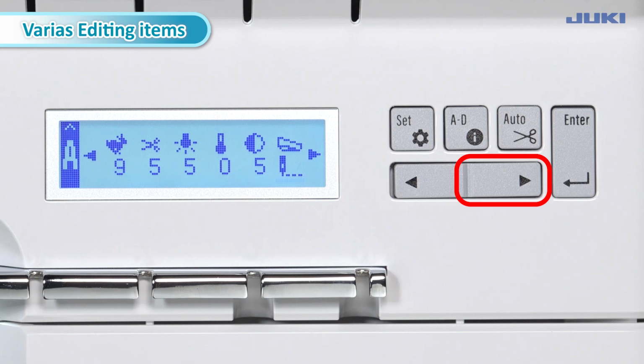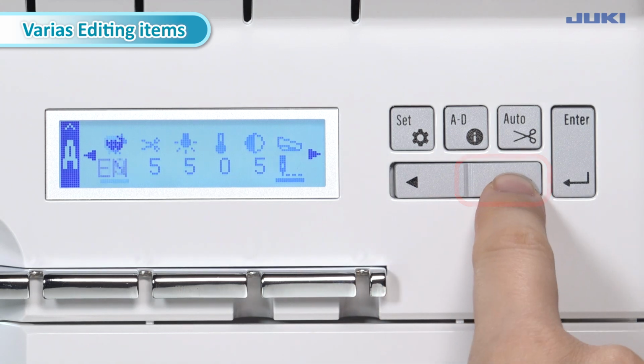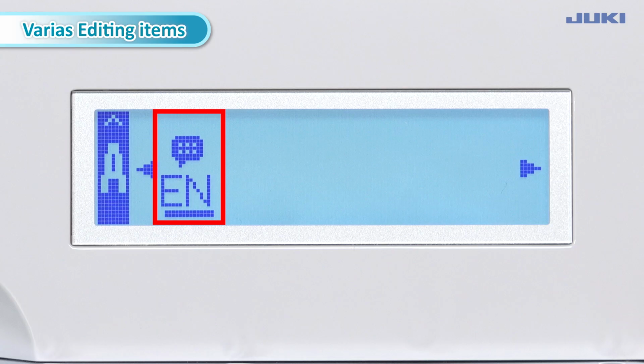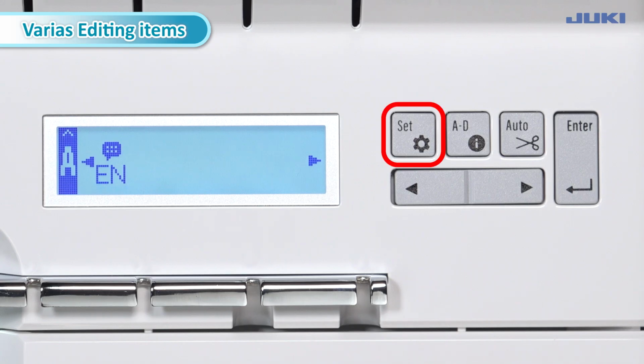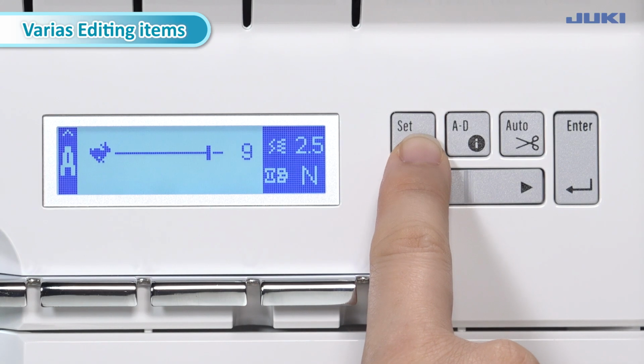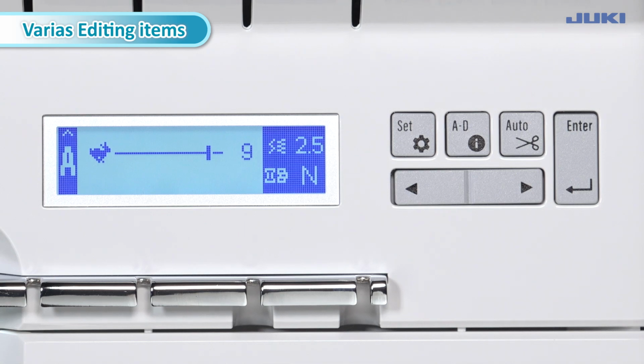The next page appears when you press the right button. This indicates language display. EN stands for English. Press the Edit button for returning to the sewing screen.